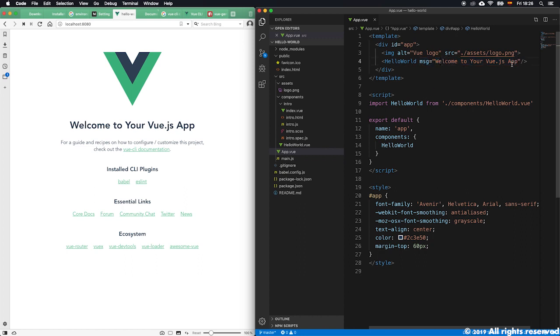So it tells it, show me the hello world component and send this text into the variable. If I change something here and save it, I should see directly a change here because it's also updating the web page in real time. So welcome to your Vue.js app. We will change it to welcome to your app.